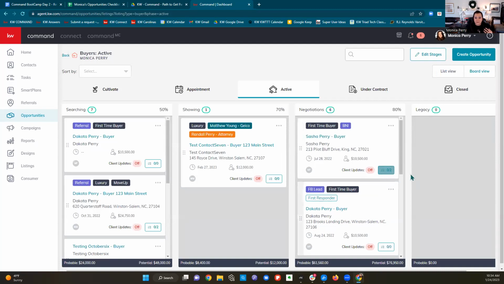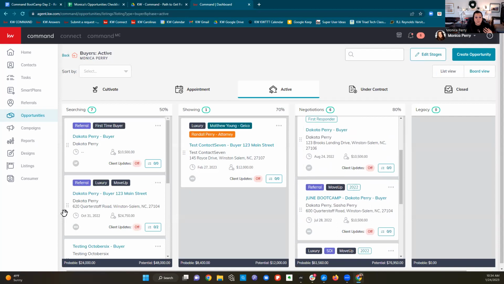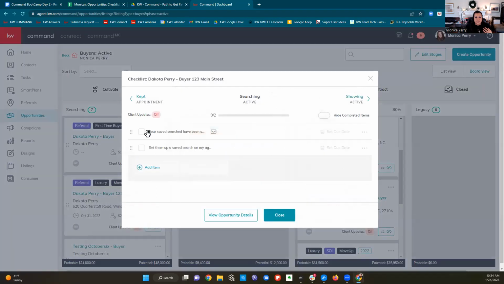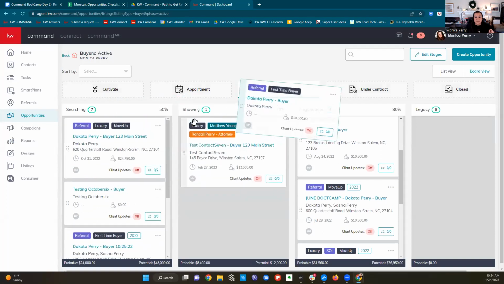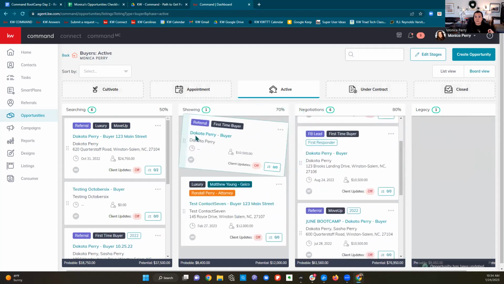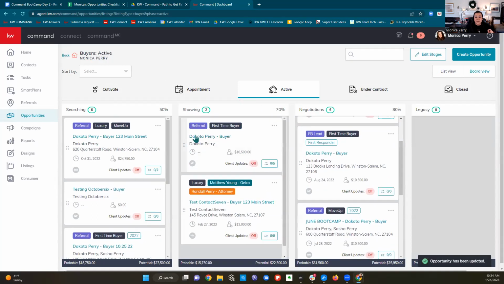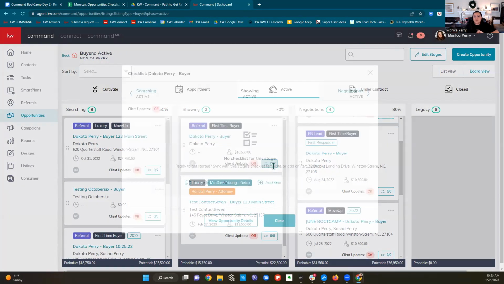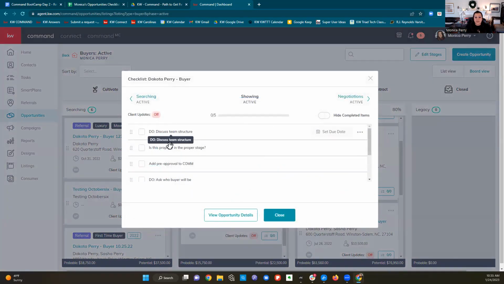Like this has the checklist right here. I can click on it and say, okay, check, check. I did this, right? So any opportunity that drops into a phase or stage, you can drag these around like cards if you didn't know that. Now this has 5 checklist items. That's for this specific opportunity. And if I click on it and I say, okay, is this property in its proper stage?